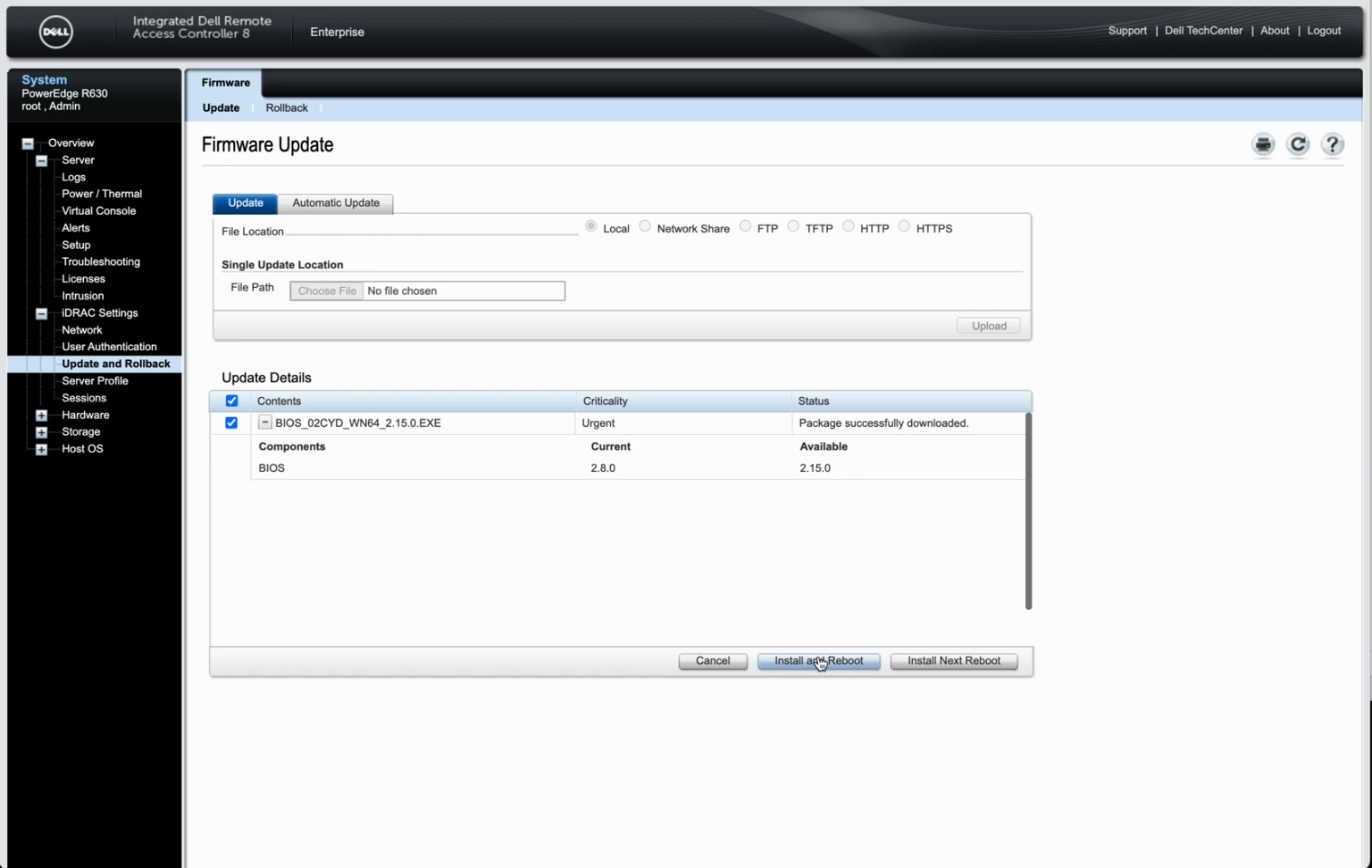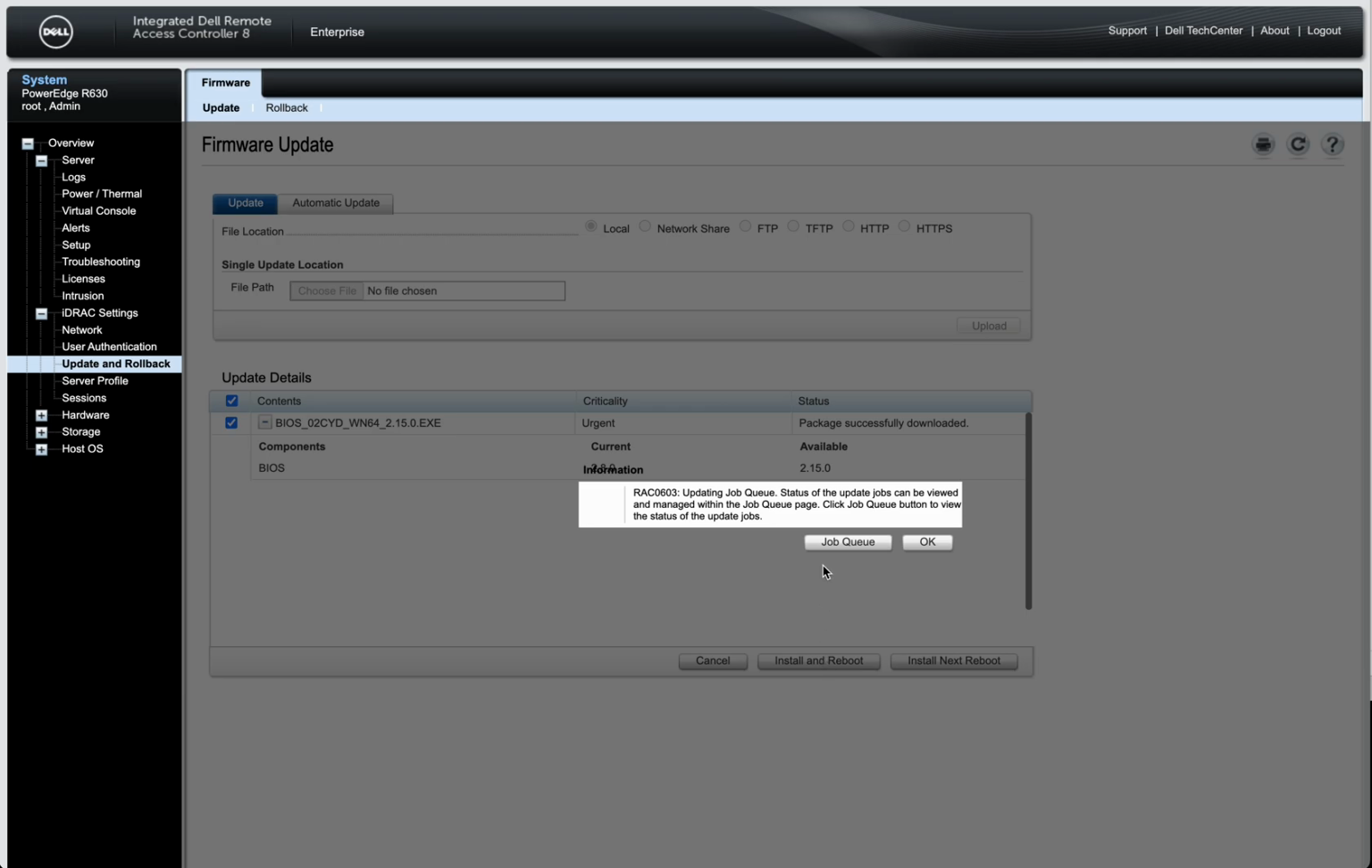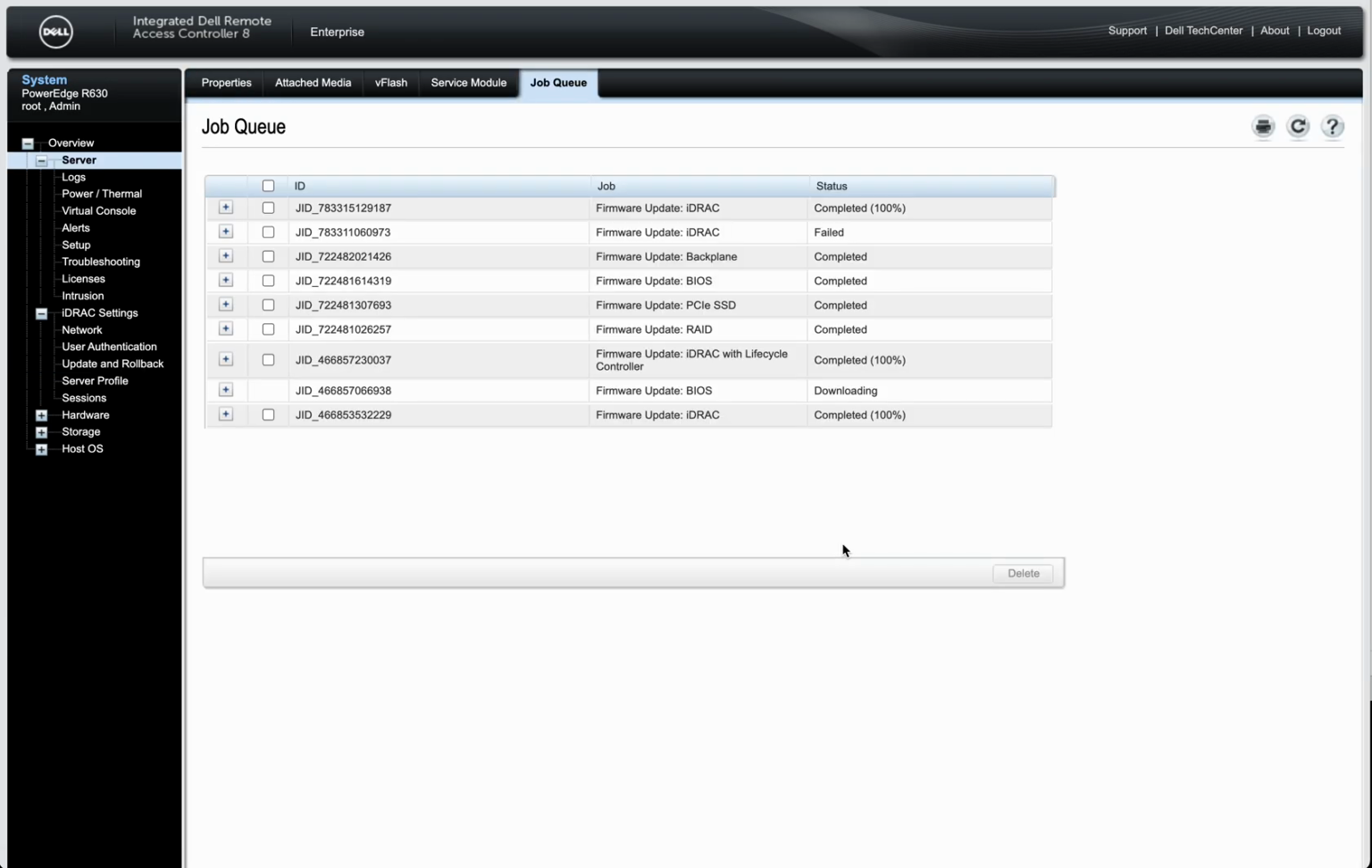But I have a server here. I'm going to go ahead and do a full attending, making sure that everything goes well. So I'm going to hit install and reboot right now, which means that it's going to start the process of the download to the iDRAC, and then it inserts it to the job queue. So in the job queue here, you're going to find this one right here that is currently downloading.